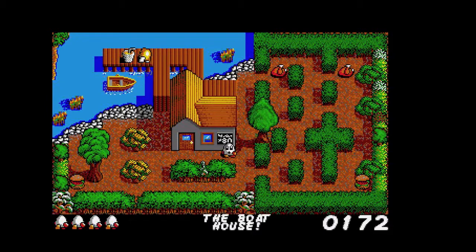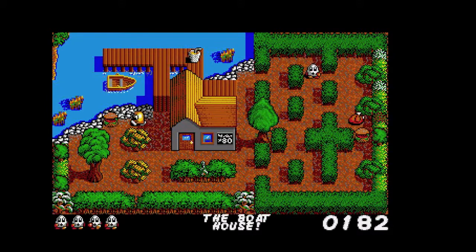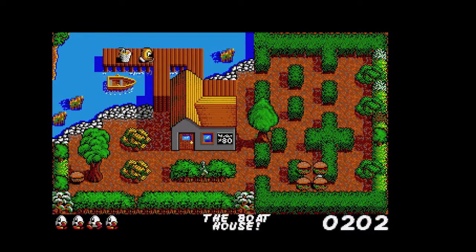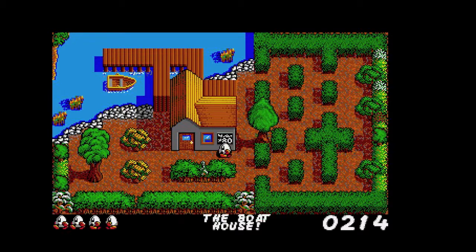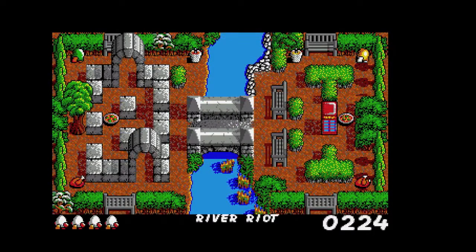I think the level layouts are different as well, and they are better as well. I like the fact this one's situated near a river. Anyway, that was Fast Food Dizzy on the Amiga. Excellent conversion. Give this one a thumbs up. I actually do consider this one to be better.